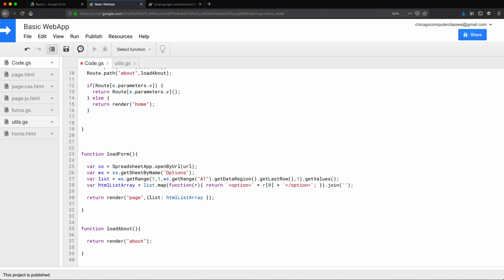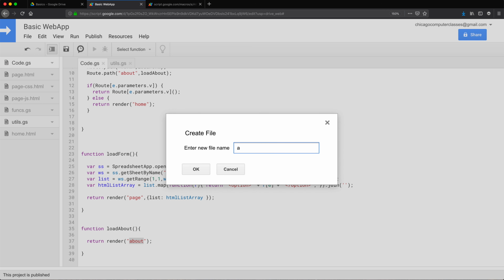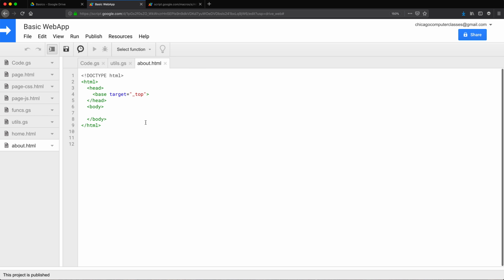So in our case, we'll do an about page. Now keep in mind that this about page has to be one of our HTML pages, which doesn't exist right now. So I'm gonna have to create it. So I'm gonna do file new HTML file, call it exactly the same, about, hit OK. There is this. This will be our HTML now. My about page. It's good.